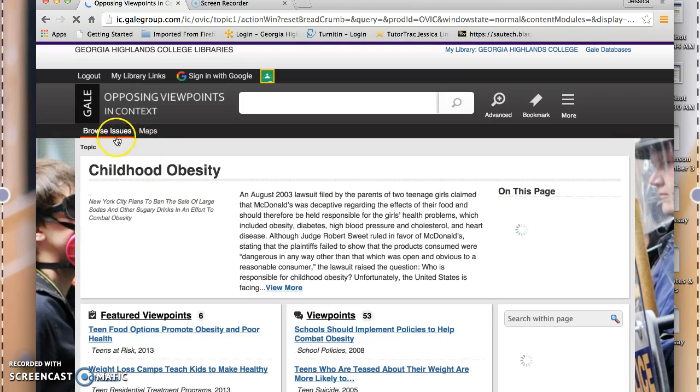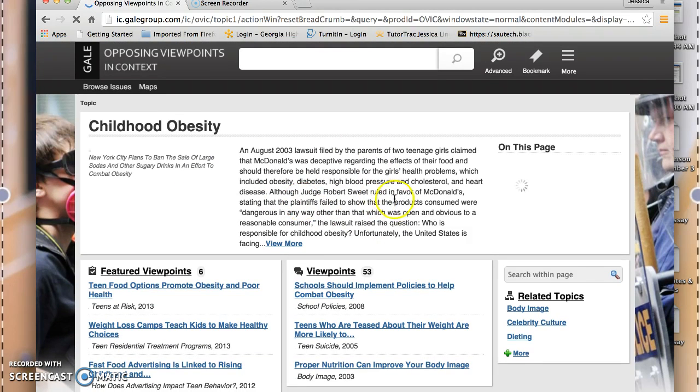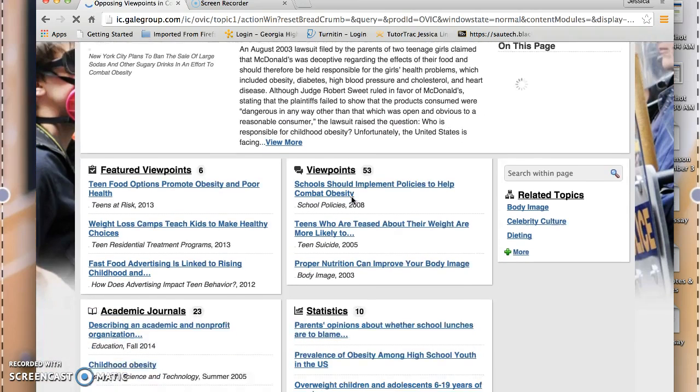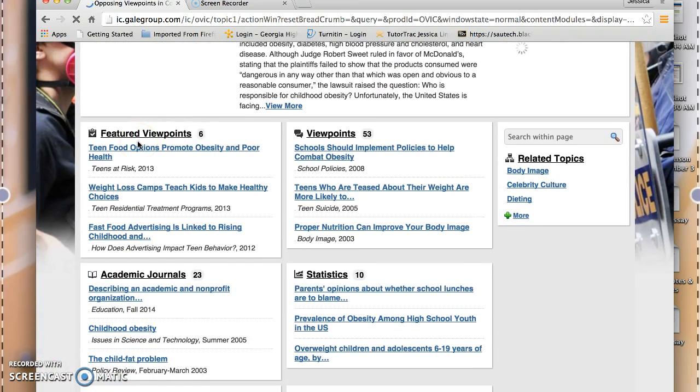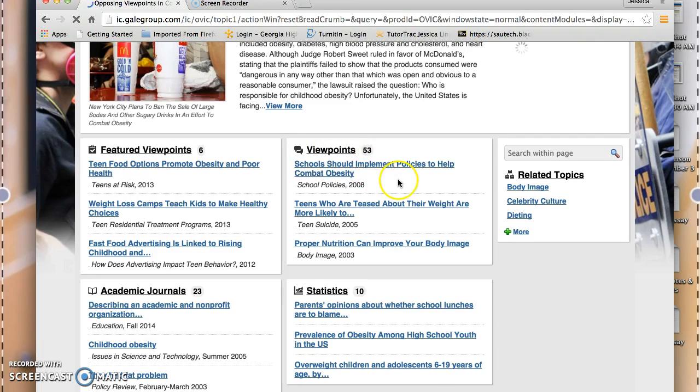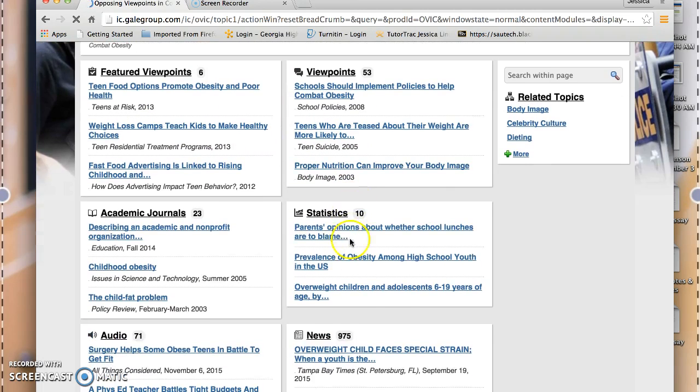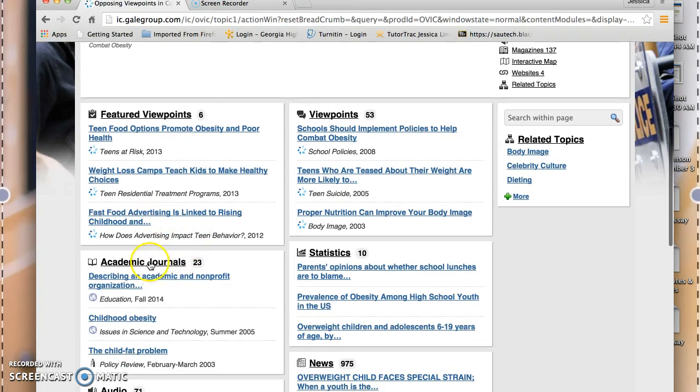Every one of these specific issues begins with an overview. That overview would be really helpful for you to read. Think of it as like a Wikipedia entry. Next, we have featured viewpoints, and the featured ones are the ones that they're highlighting. Other viewpoints are available to you there. And you can read through these titles and see how they kind of go back and forth. The academic journals, that's where the peer review stuff is, so I can use that.